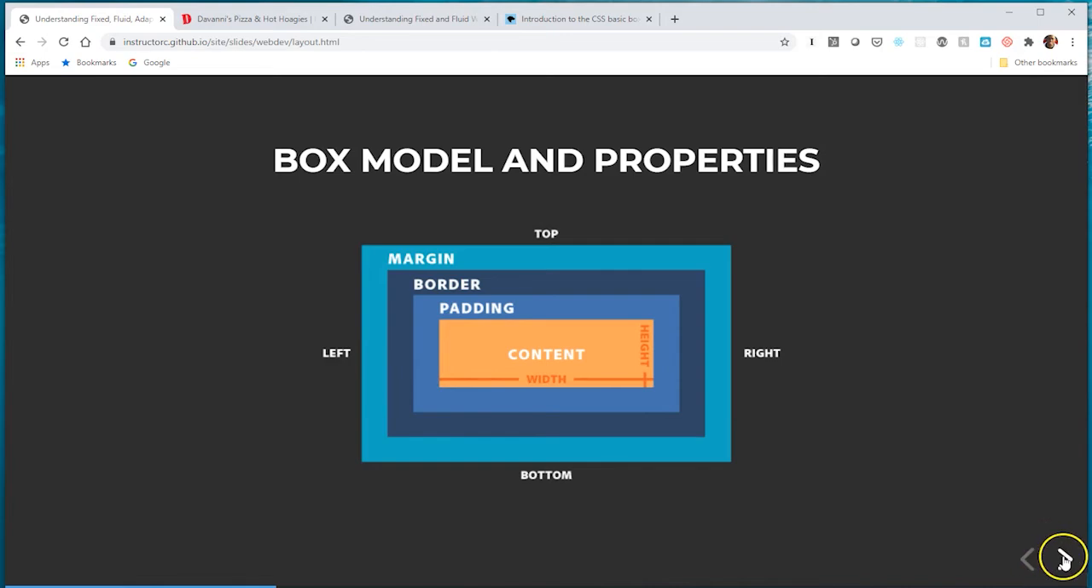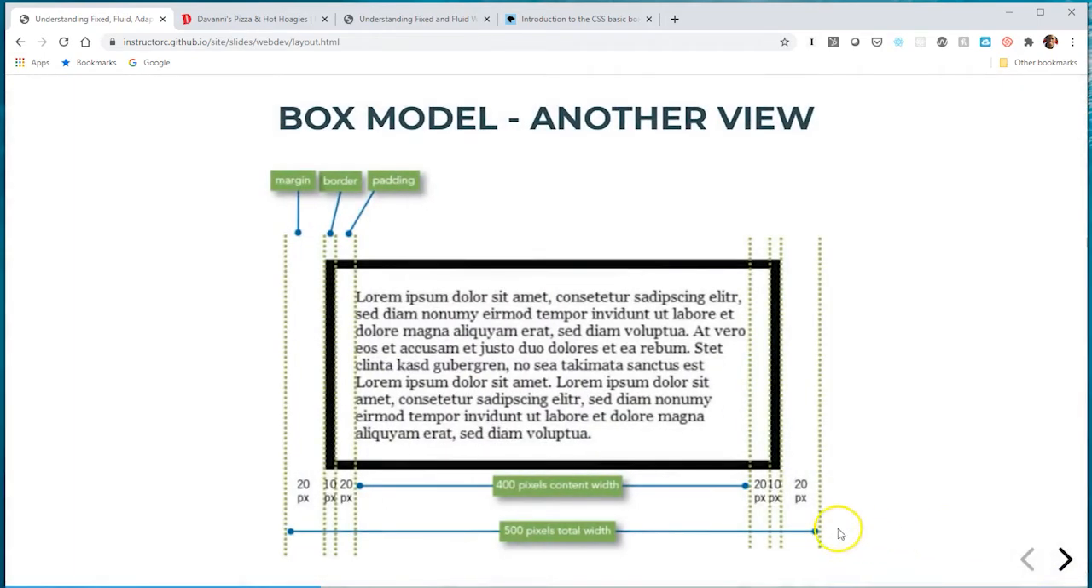This next visual helps us see that a little bit better, where we have some Lorem ipsum text here, and that's the content width. And there's a property that we'll use in CSS called width. And that will measure only the content. But the total width of this box element includes not only the content, but also the margin, the border, and the padding. And so we'll play around with adding some of these CSS properties here in just a second.